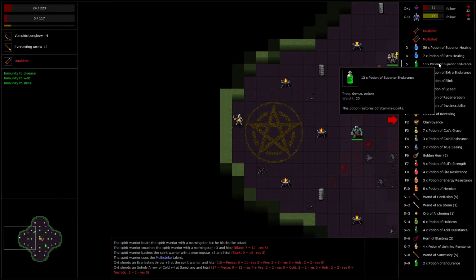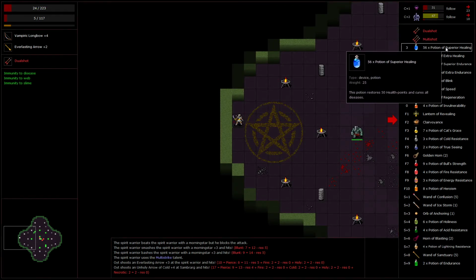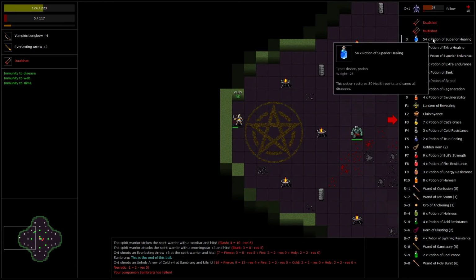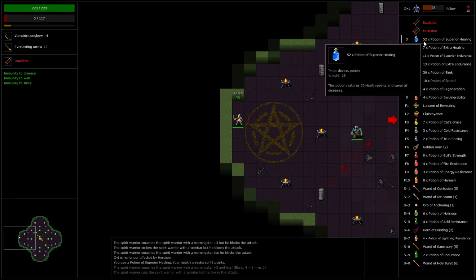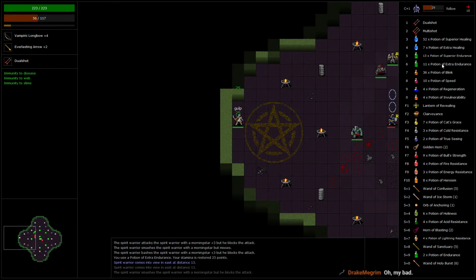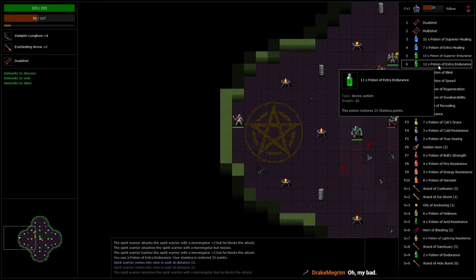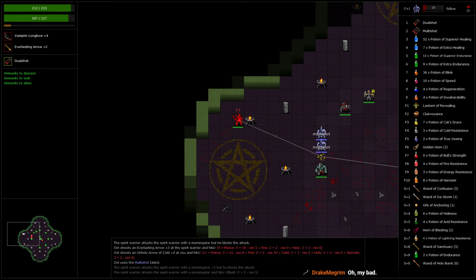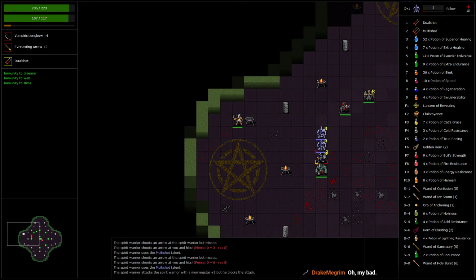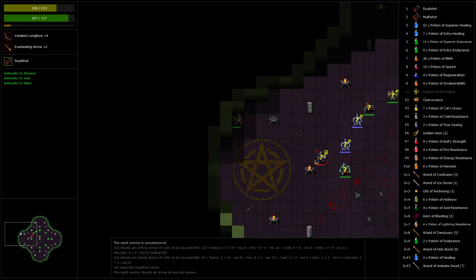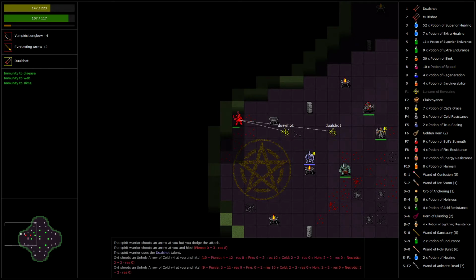Okay, this is an ideal blink location. The summons actually didn't do any damage to me. Oh, I think our beholder died. Hold on. God damn, these guys are tough. Can I wait out the summons?